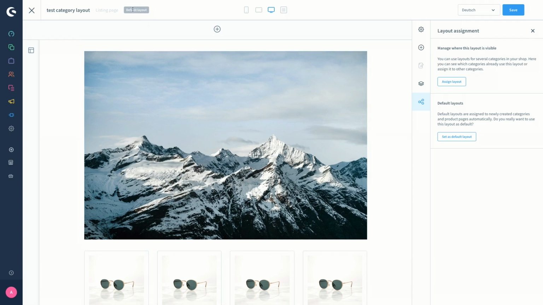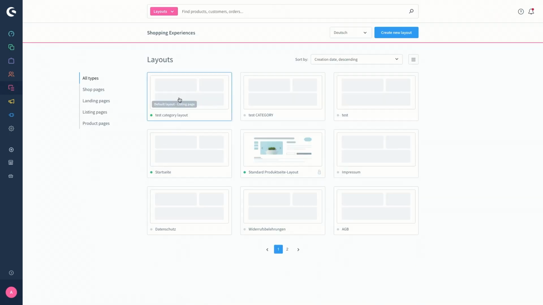and as you can see, a gray badge has appeared here on the top of the page layout, and when we close and look at the layouts list, a gray badge is also displayed here in the preview of the default layout we have just created.